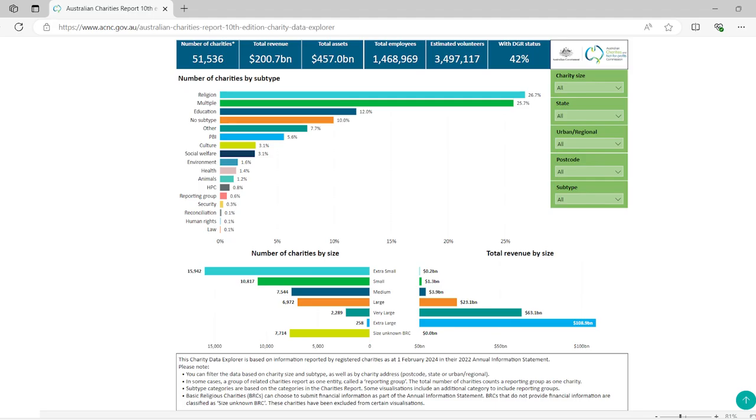If you would like to learn more about the charitable work undertaken in a particular area, you can use the postcode filter on the right. Type your postcode, then select it from the list. You can choose more than one postcode if you would like to see data for other nearby locations. This will filter the graphs to only show data for charities registered with an address in your selected postcodes.